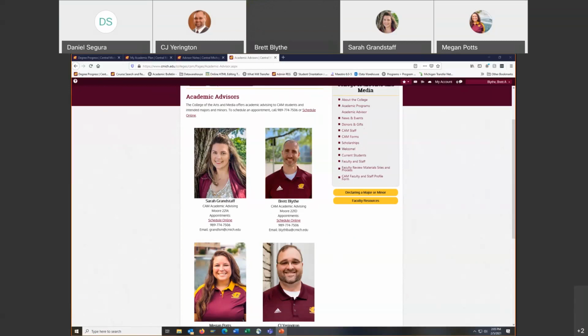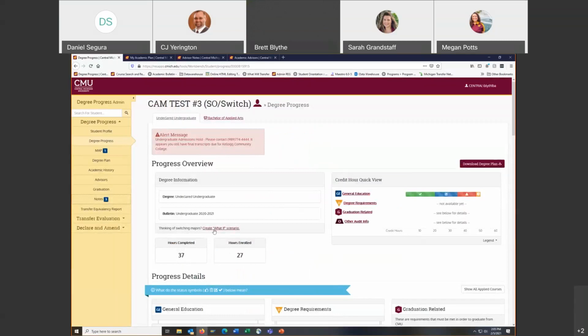So let's get started. As Dan said, this is a real CMU student's account, although we did anonymize it here. It says CAM test student number 3. His parents did not hate him. That is not a real name. As you can bet, we switched it out. So while this is real student information, this is not their name.